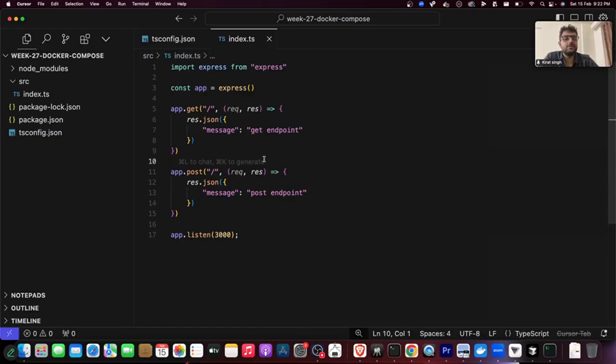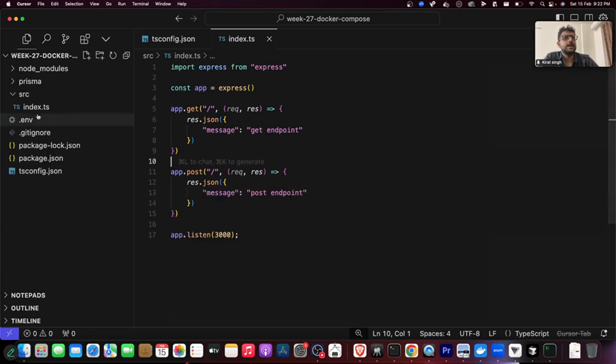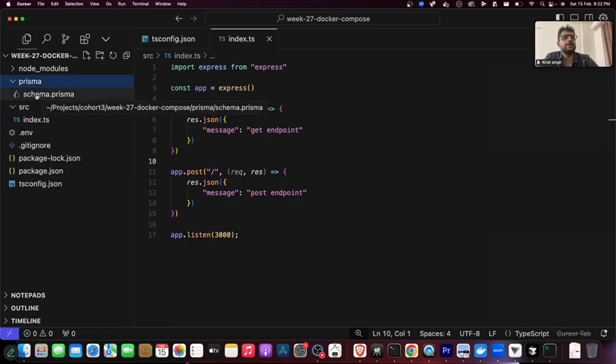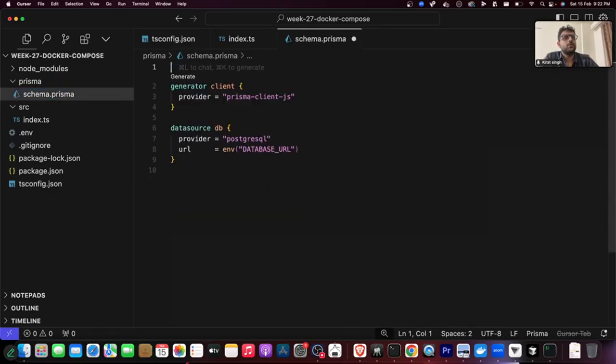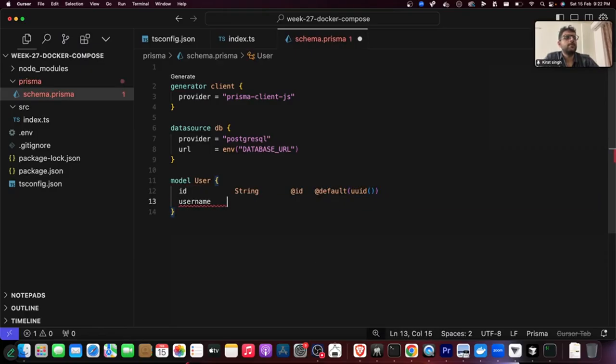So let's add the Prisma logic to actually connect to a database. So next up, I'm going to do a npx prisma init. This will initialize a Prisma file for me over here, prisma/schema.prisma. Let me remove all of this. Let me add a basic user model with id, string, @id, @default(uuid()), username string, password string.